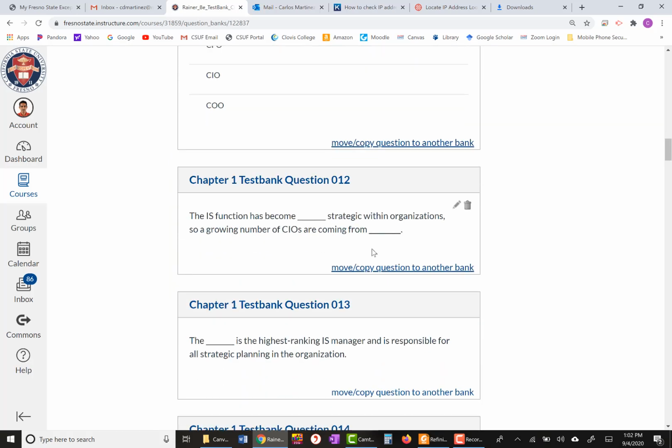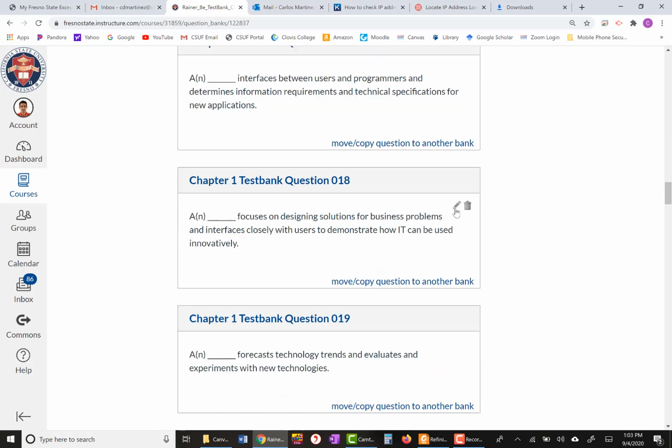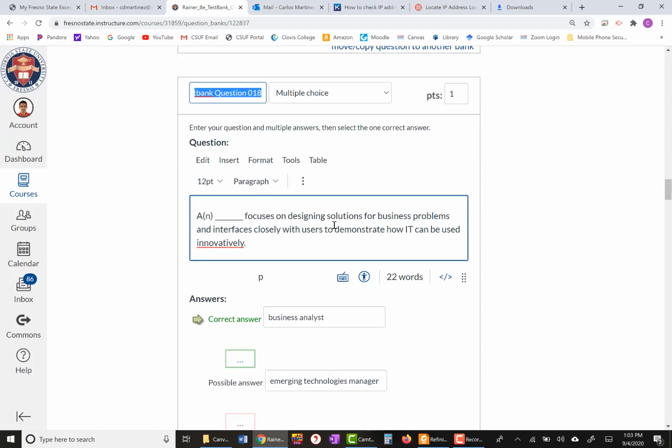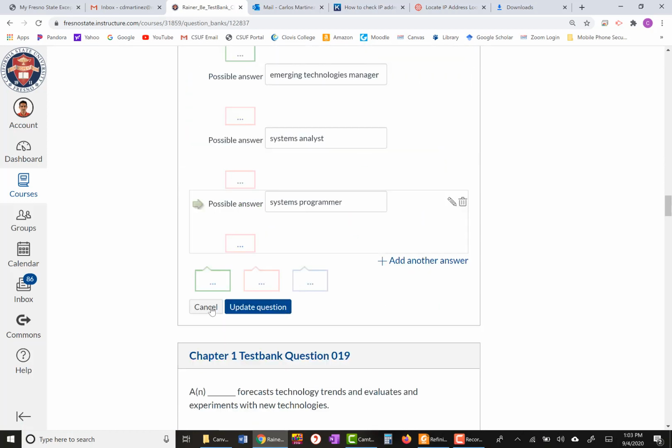I'm going to go to another one. So here's another question as well. I'm going to look at it. I'm going to make sure that it is multiple choice or true false. You don't want one that is fill in the blank. And so I'm going to add this question.